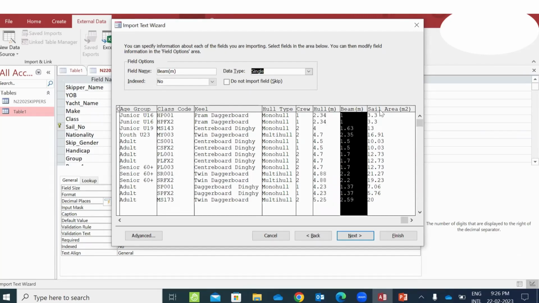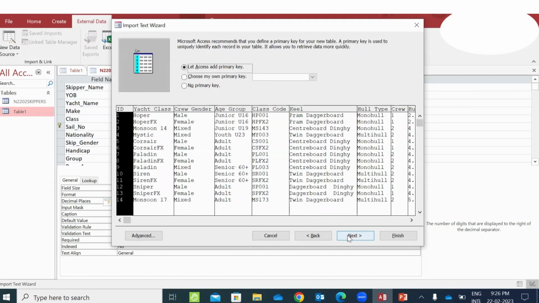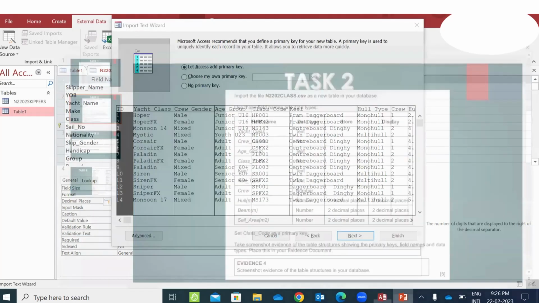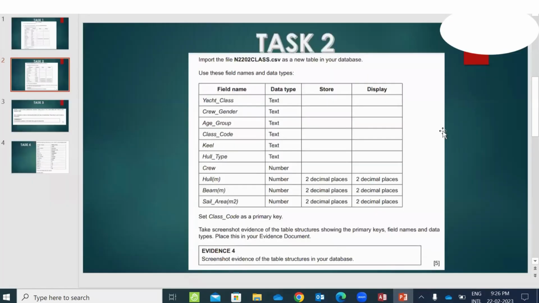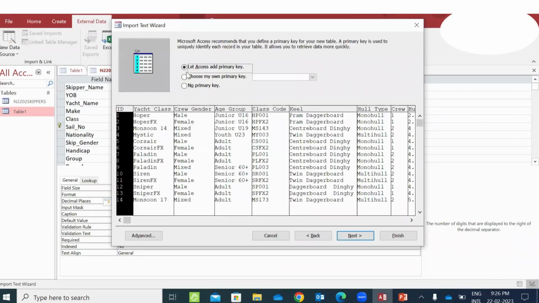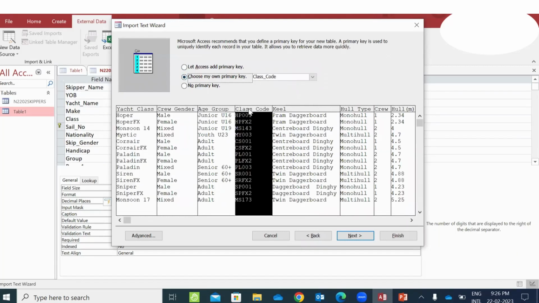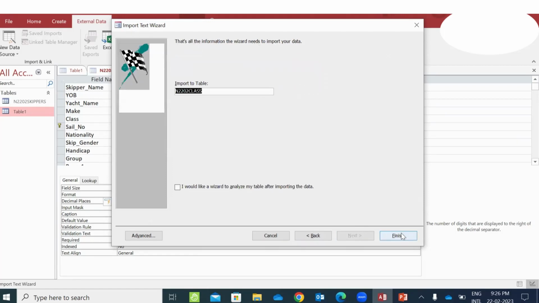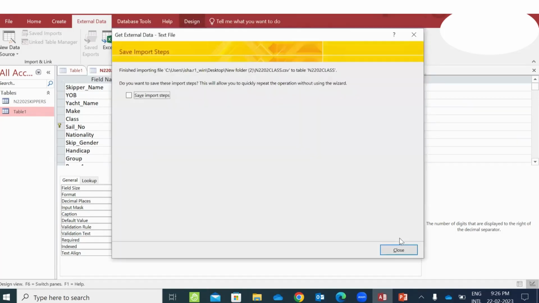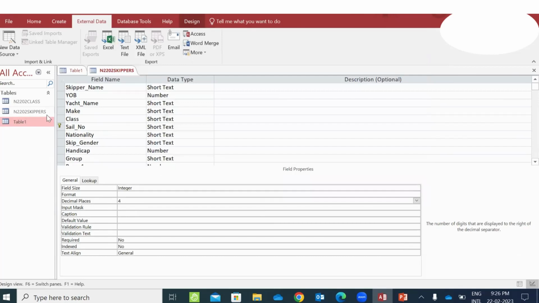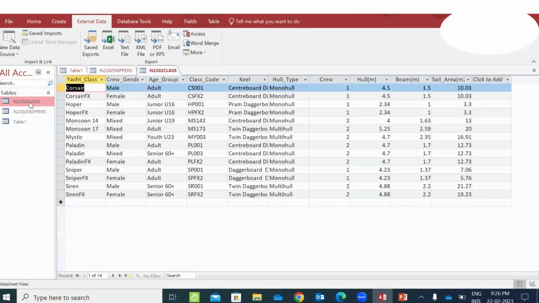So single, done. Next. Now, did they ask us to assign a primary key? Yes. Which one? Class code. So let's do it. So choose my own primary key. Which one? Class code. Then you will click on Next. Finish and close.